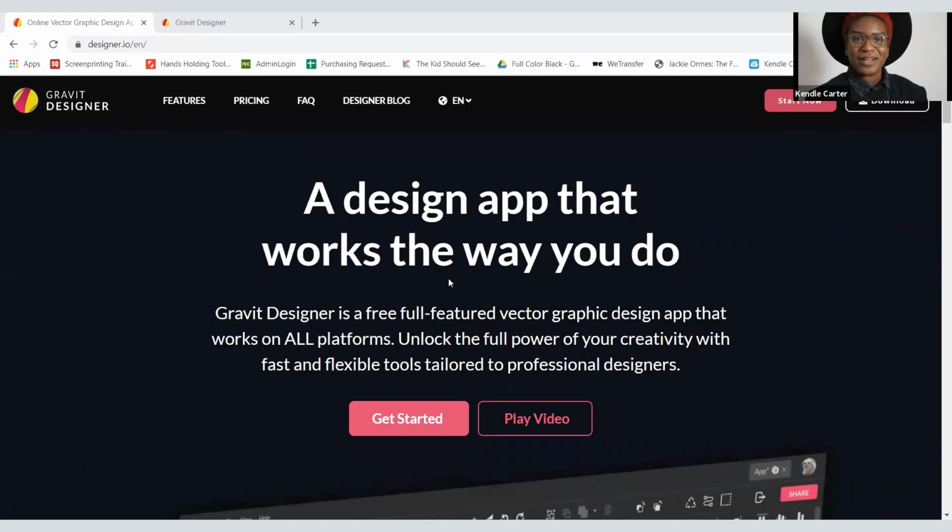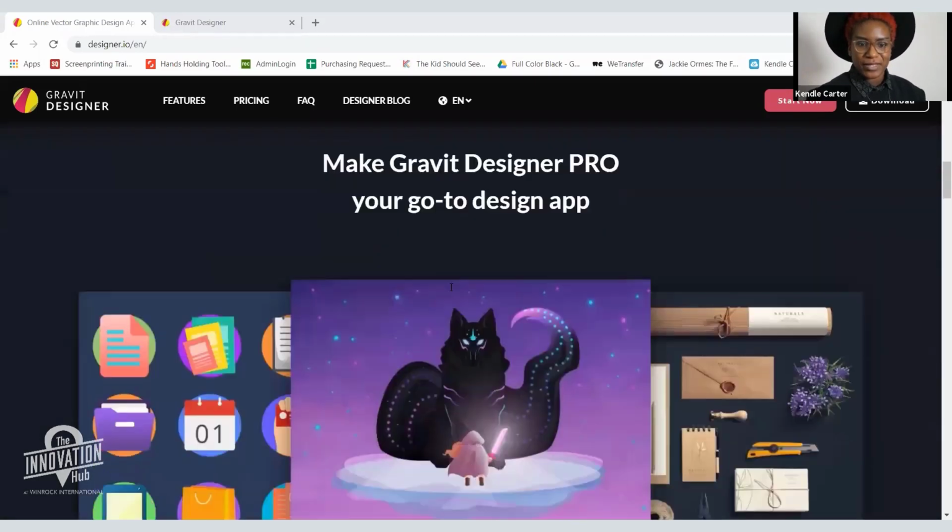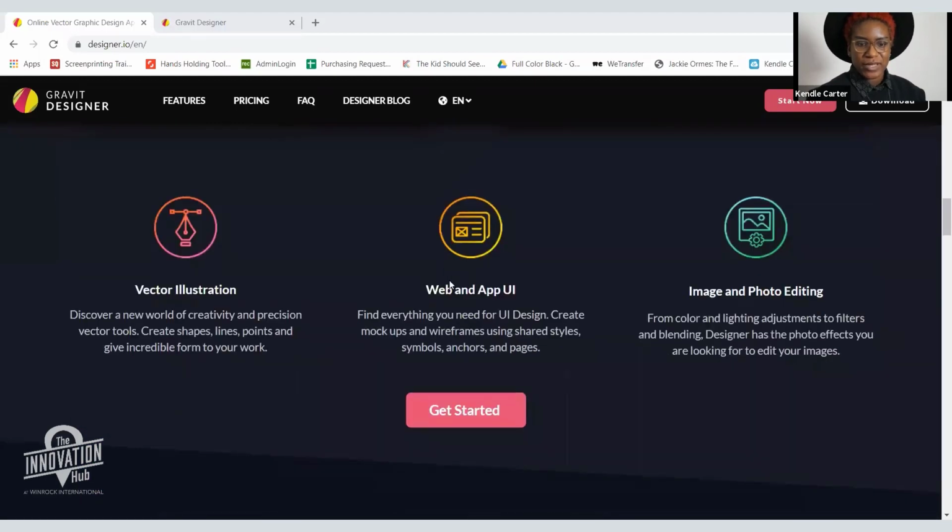Gravit Designer is a web-based vector design program. If I scroll down here, you can actually see some different designs as well as the main uses. So we'll be using Gravit for vector design specifically, so you can see it here. It's also used sometimes for web or also for images and photo editing.